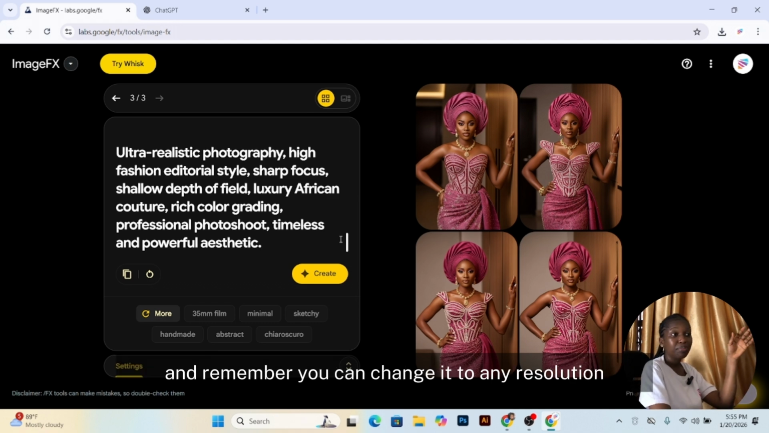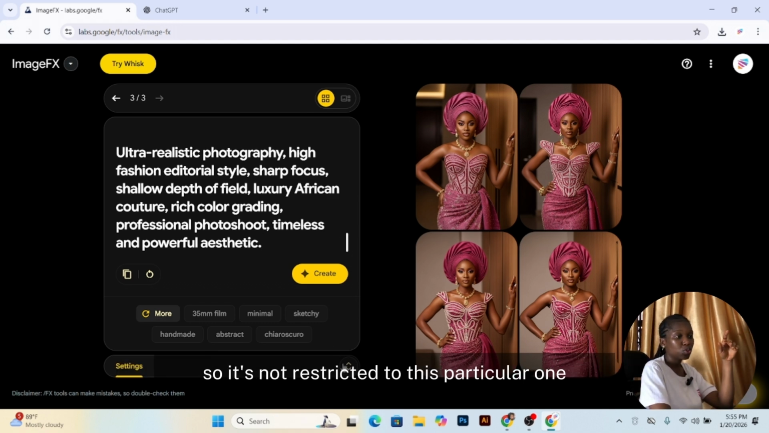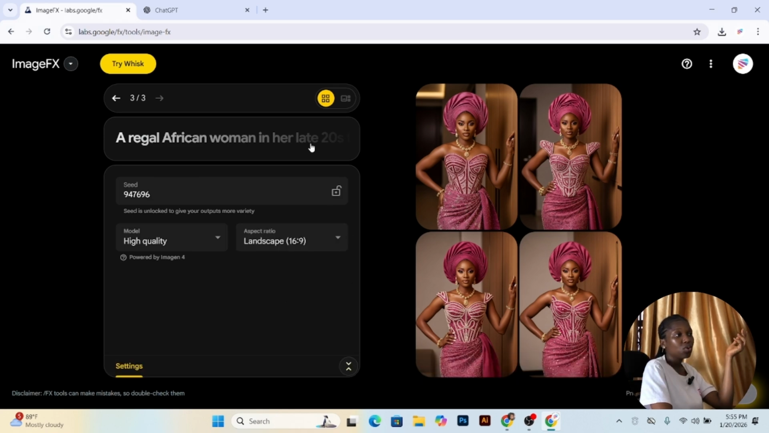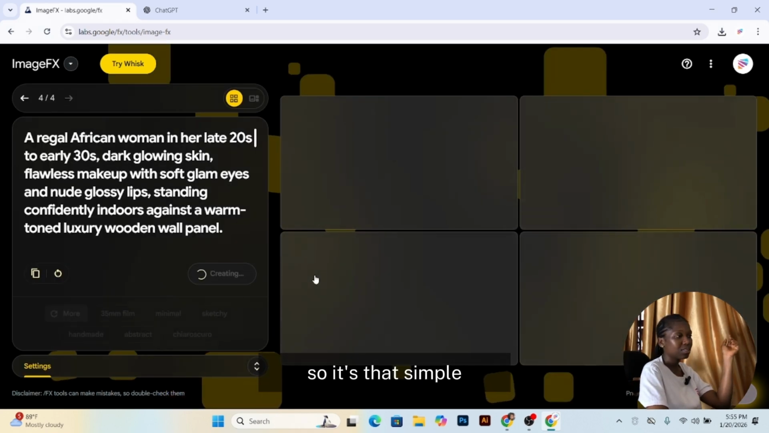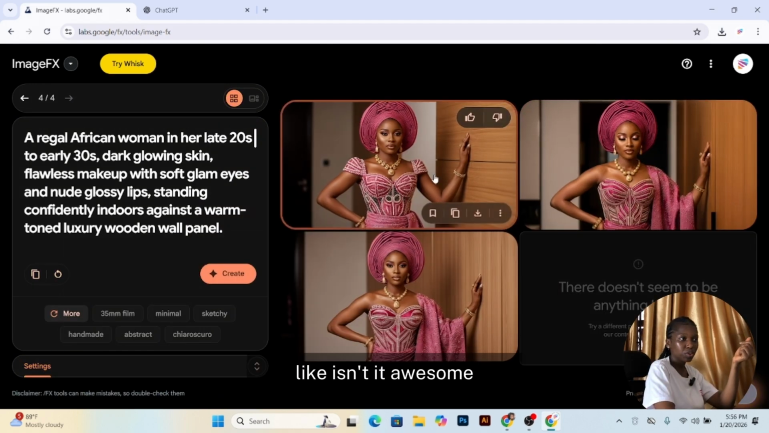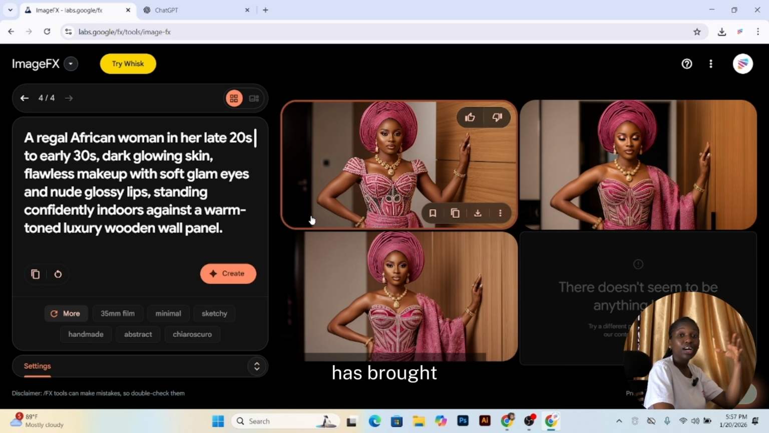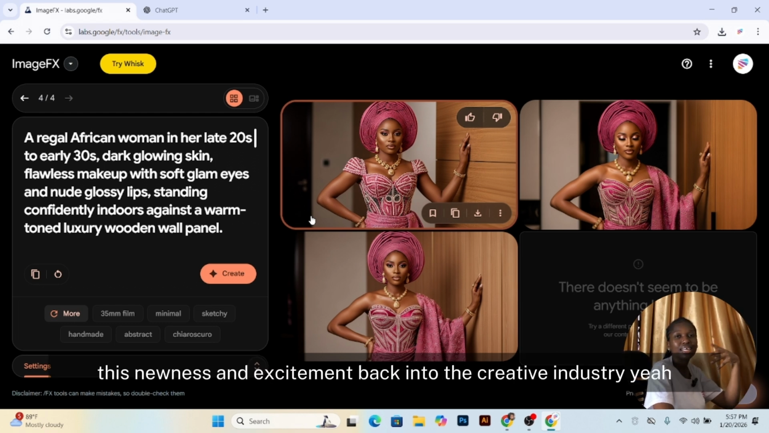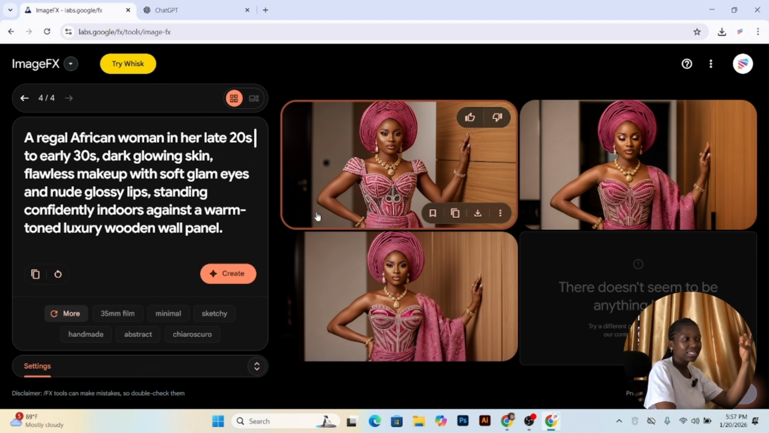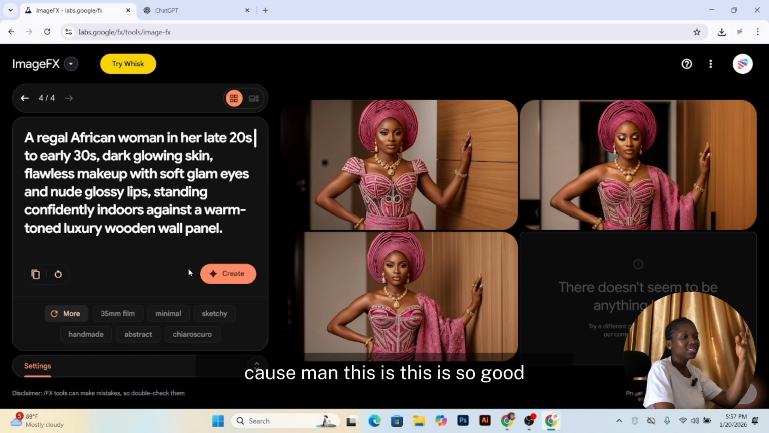This is cool. And remember, you can change it to any resolution, so it's not restricted to this particular one. I can change it to landscape and go back and hit generate. So it's that simple. And look at the landscape version that it generated for us. Isn't it awesome? To me personally, I feel like AI has brought this newness and excitement back into the creative industry. Yeah, I'm really convinced, because man, this is so good.